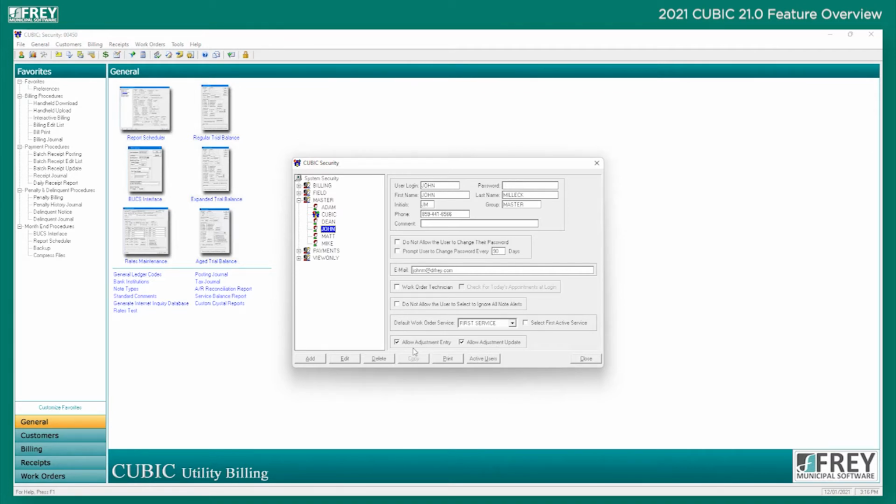If the Allow Adjustment Entry checkbox is unchecked, the user will only have the ability to view adjustments entered in the system. The Add, Edit, Delete, Change Dates, and Recalculate buttons are disabled. If the Allow Adjustment Update checkbox is unchecked, the Adjustments Radio button on the bill print screen becomes disabled.